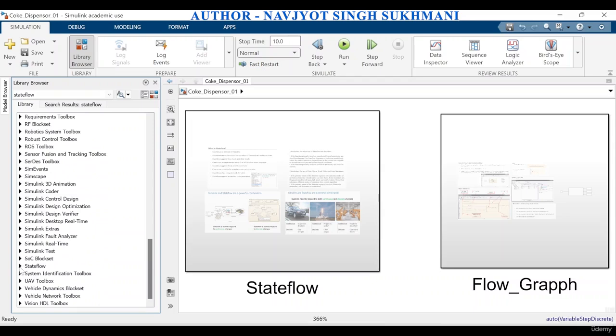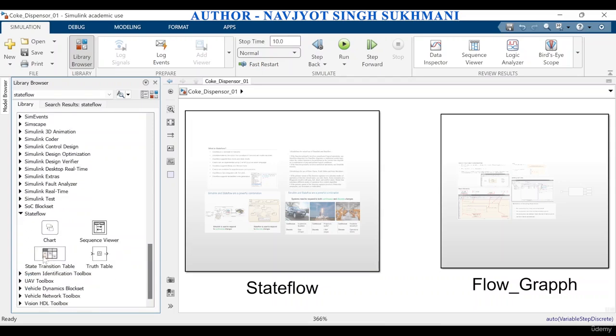In Stateflow we have four parameters: chart, truth table, state transition table, and sequence table. So first we have to know what Stateflow is and all these things.